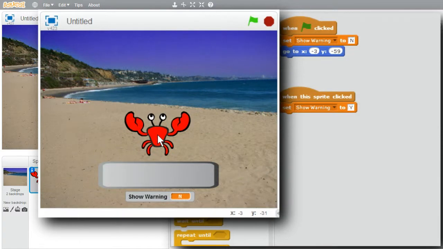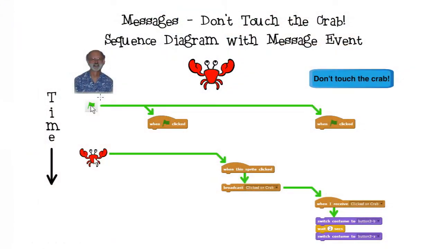Now I'll change this program to use message events. I need to replace only the show warning logic. The costume changing logic won't change. I'll show the changes in the diagram. With this version, there's no show warning variable.